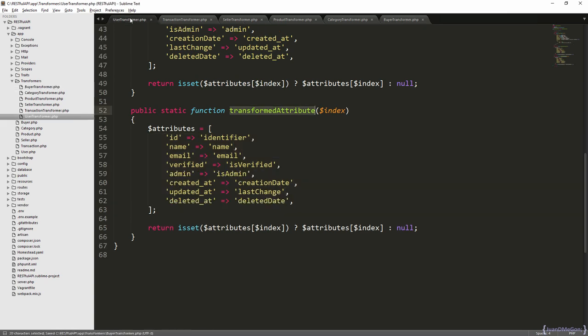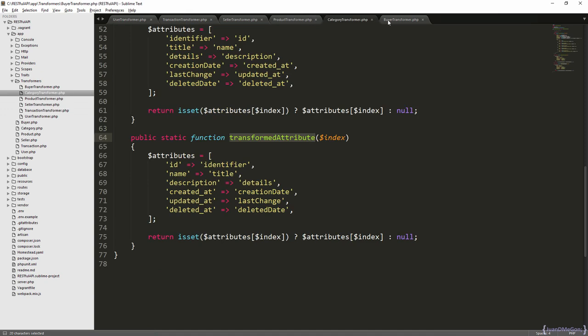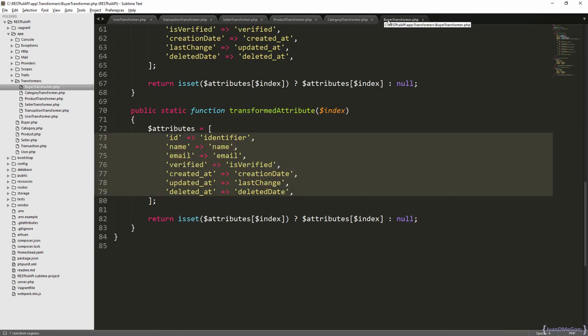Once we have all this working properly, we can continue in the next class in order to use this new method in our middleware to respond to the user using the transformed names of the attributes and not the original. So see you in the next class.